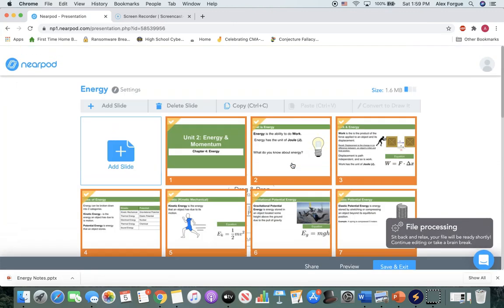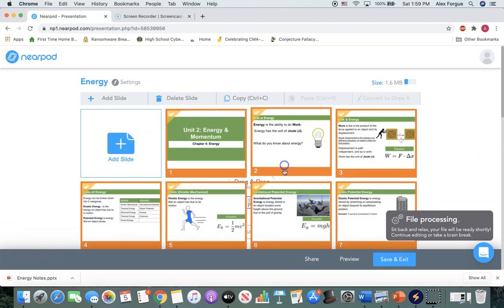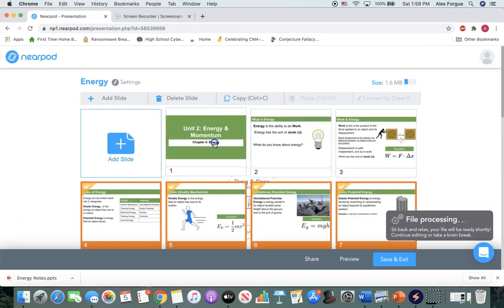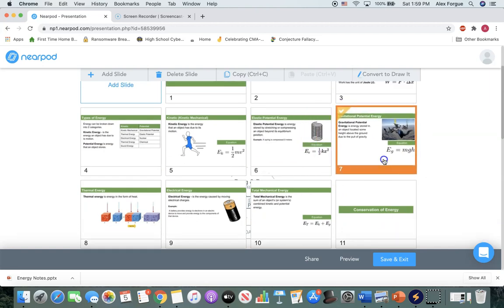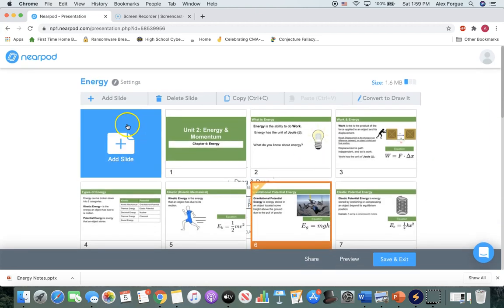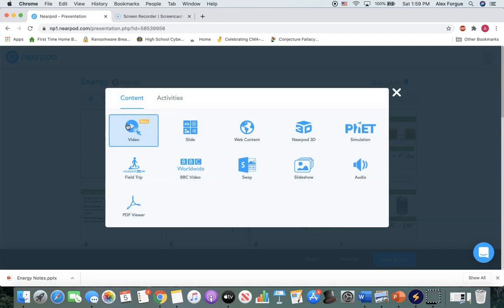Okay, now all my slides are here. Perfect. And I can actually move around slides too if I want to, so I can actually uncheck them. So if I want to move this one here, I can change them around. So let's go with some other features. Web content is just like a website. You put the URL and they can explore the website through the PowerPoint.